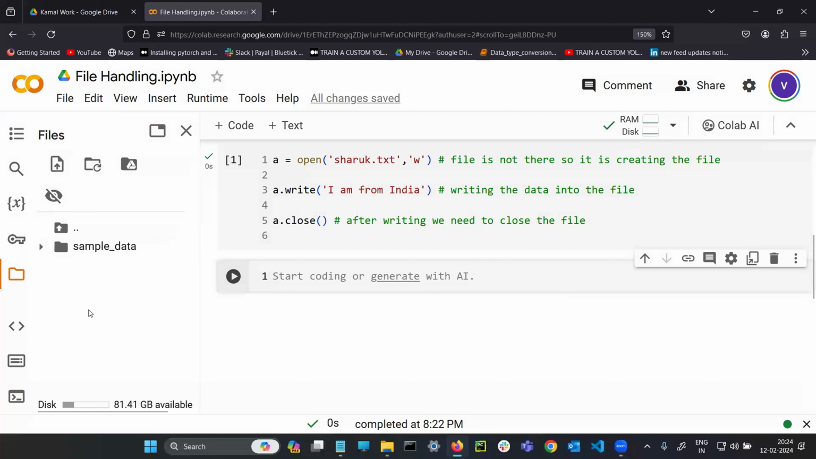Now see guys, there is no file. If I right click in this area, can you see the option New file? Click on New file. I'm going to create kiran.txt, a file I'm creating here.